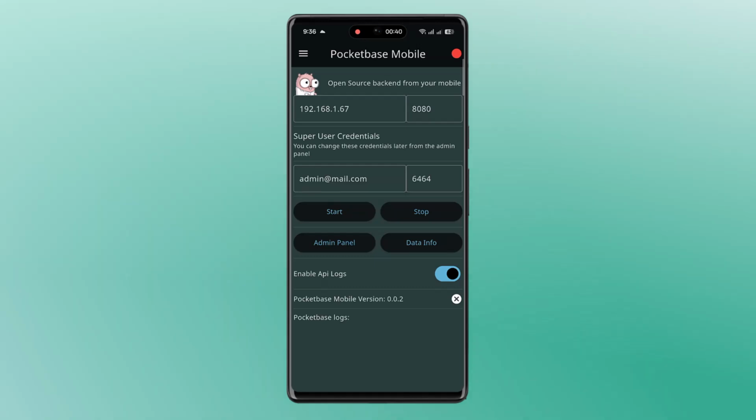So you have to refresh expired tokens via auth refresh, re-authenticate using correct admin or record credentials, and also verify that API collection rules permit the requested operation. And after you follow this step, you should be able to fix the 401 unauthorized error.